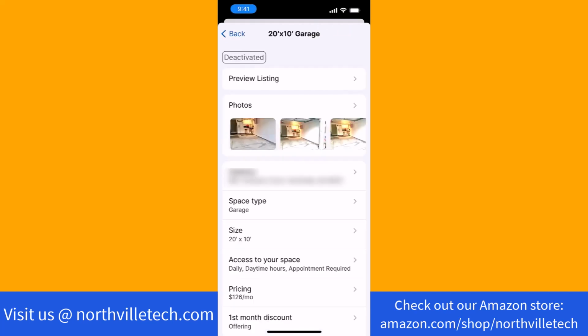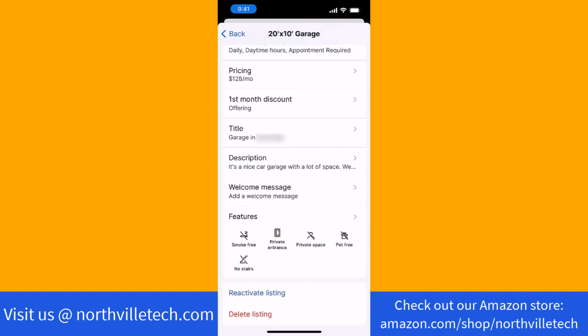Once you're on this screen, scroll down to the bottom. At the bottom, you will see an option for Reactivate Listing. Tap on Reactivate Listing. That's how you reactivate a listing in Neighbor app.